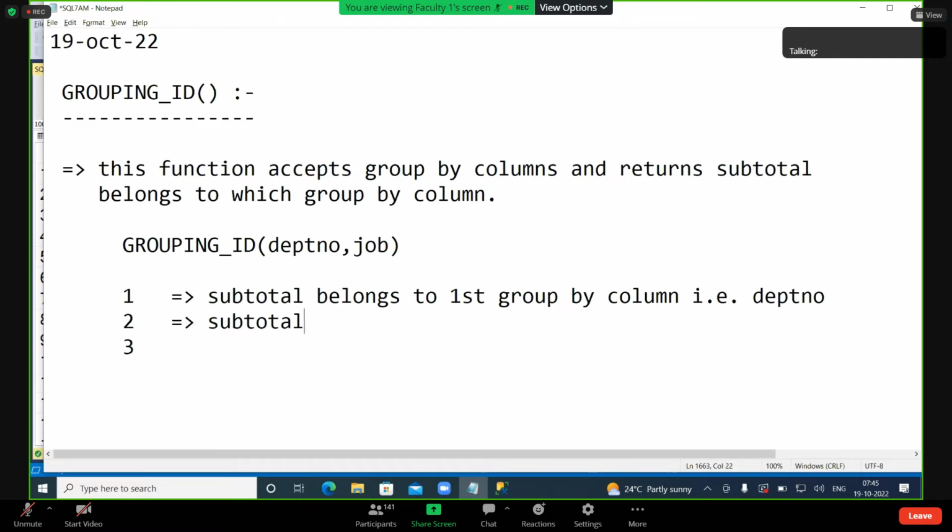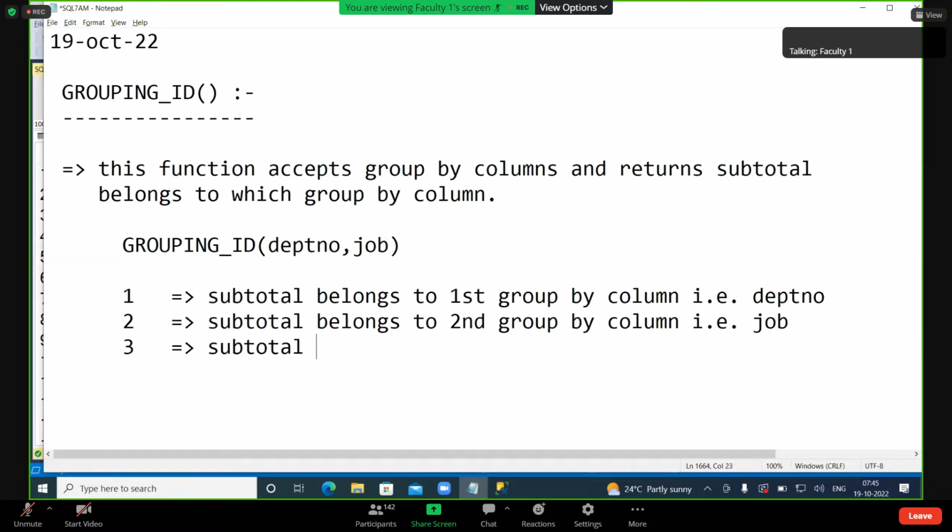Grouping ID returns 2, then the subtotal belongs to the second group by column. That is job. And when grouping ID returns 3, it means grand total. That's it. So using this function, we can find out whether a subtotal is a department subtotal, a job subtotal, or the grand total.